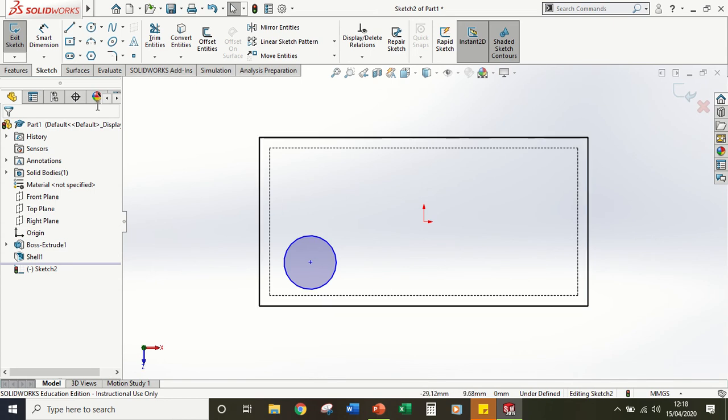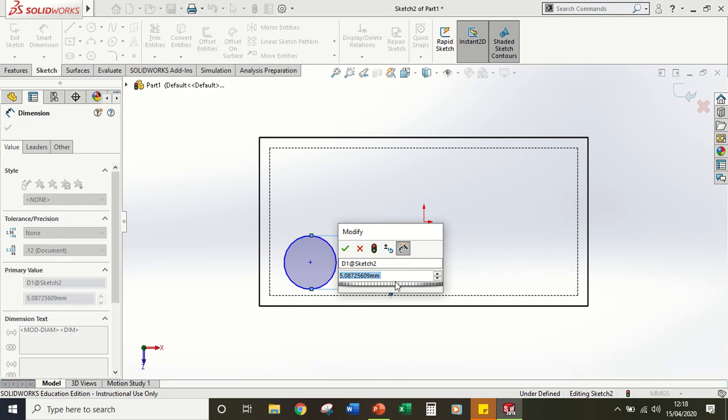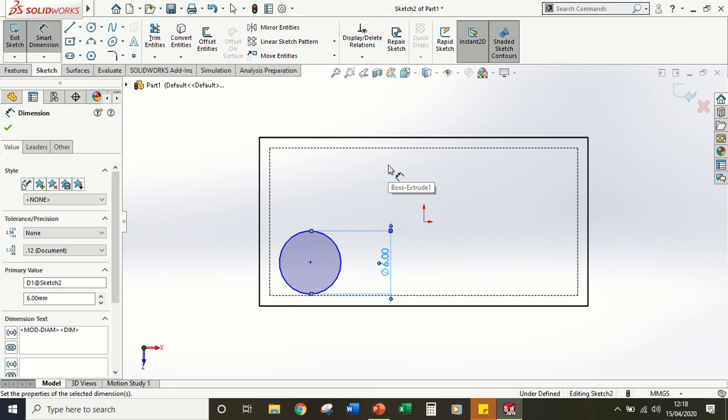Okay, so the first thing I'm going to do is put the size on it. I'm going to click on Smart Dimension, click on the outside of the circle once, and then click again. And I want to make it diameter 6. Okay, so from here to here is 6 millimeters.